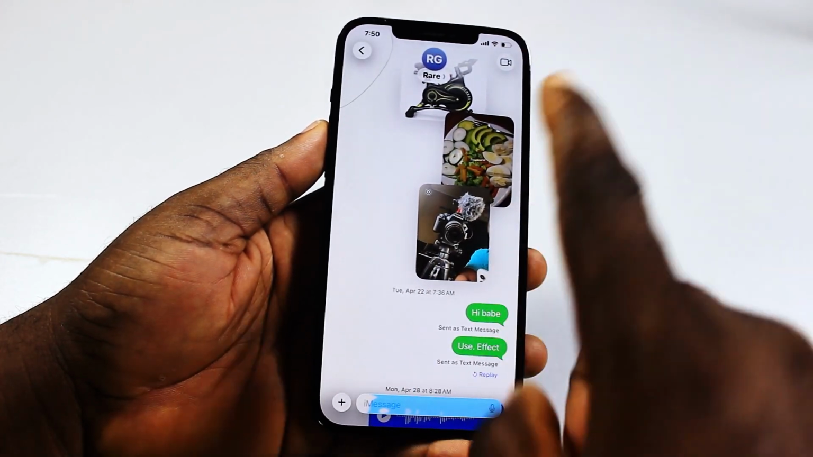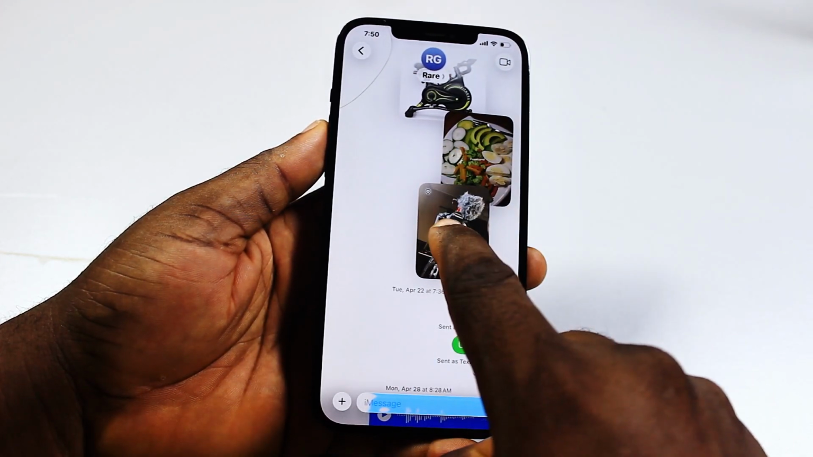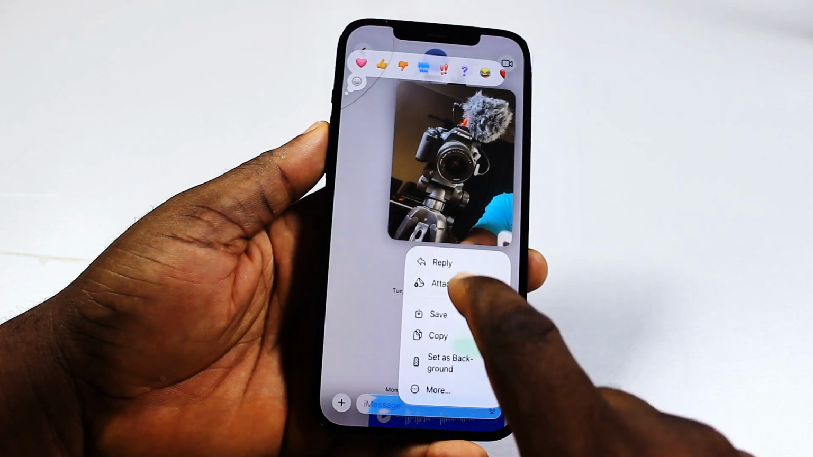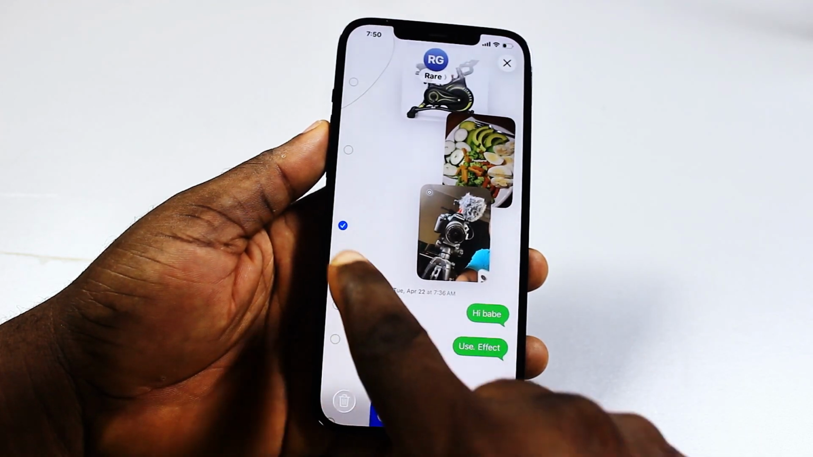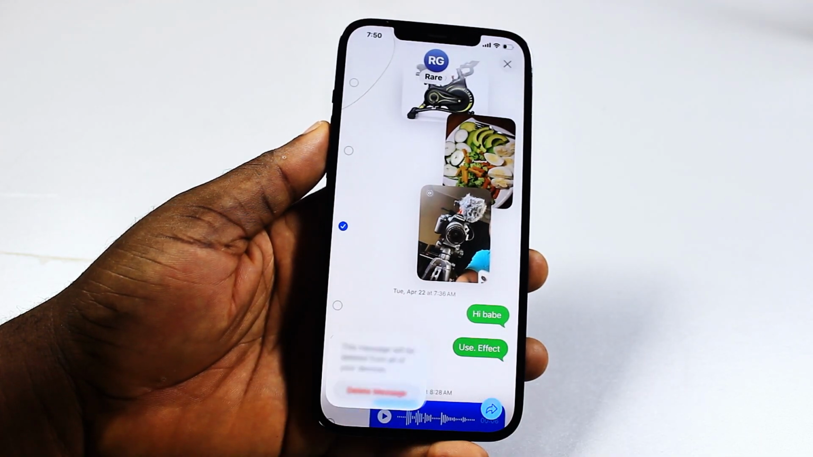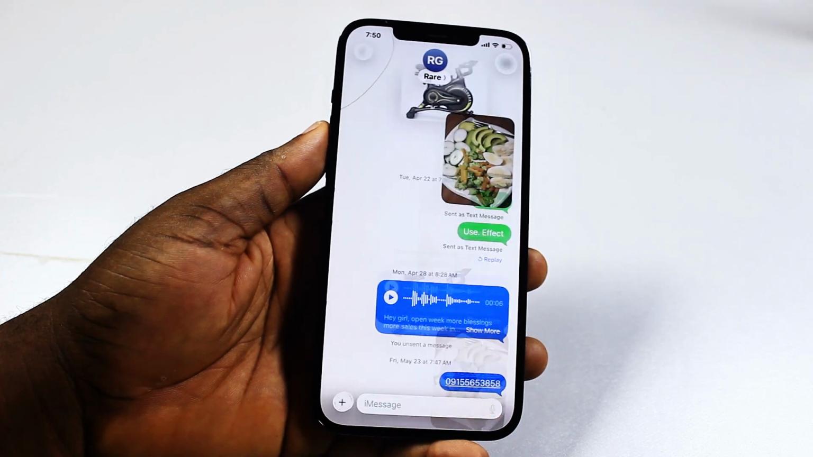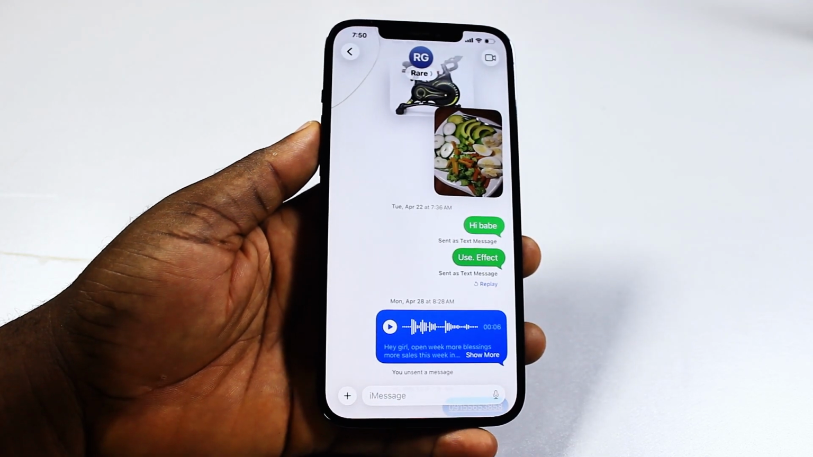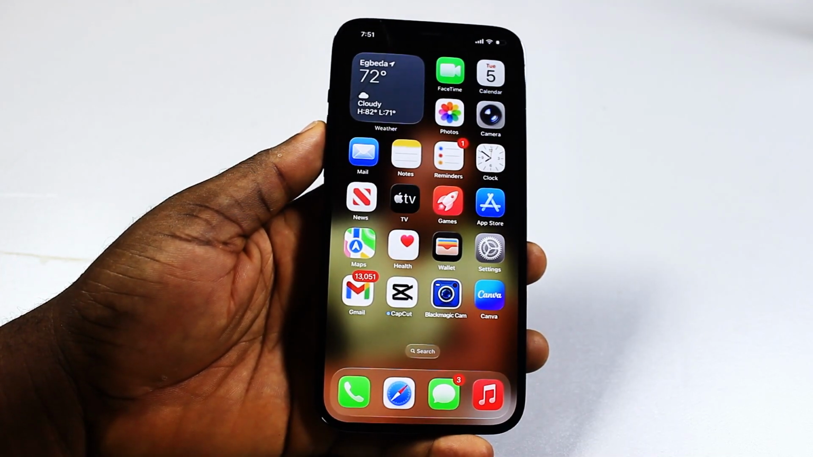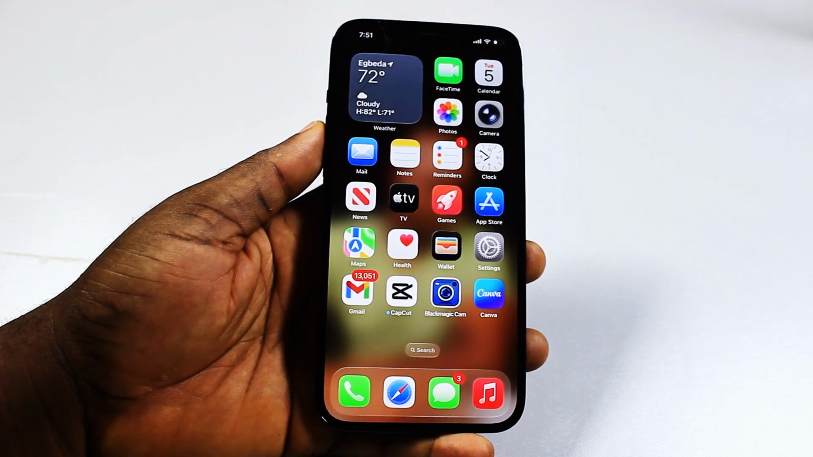So in this case, let's say I just want to delete one. This one alone, press and hold. Click on More. Then it's going to check it. Click on delete. Then delete. You see that? And that's it. So that is exactly how to delete photos from messages on iPhone.